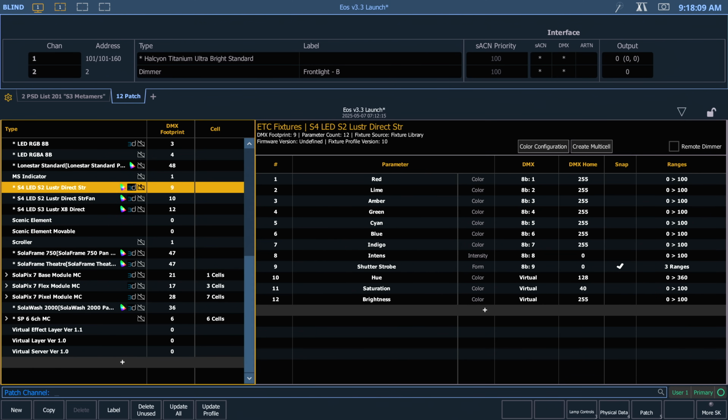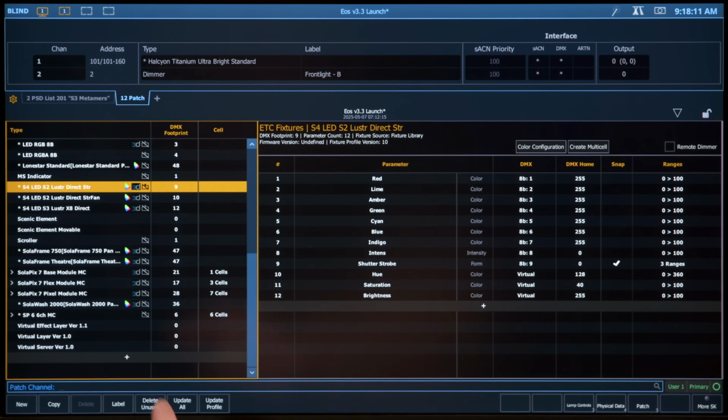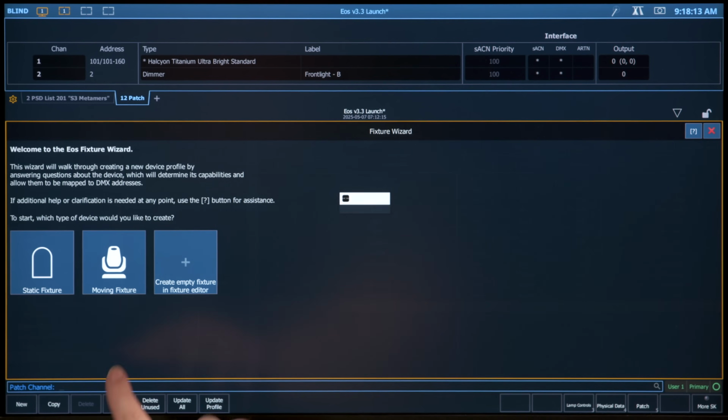Just like before, if I want to add a new fixture profile, I can hit the plus at the bottom of my list, and instead of just creating an empty fixture in the editor, it will allow me to make some choices. And this wizard will step me through and help me answer questions about my fixture. So if I want to go the old route, or I have a really complicated fixture, I can still create the empty fixture in the editor. But for today, I'm going to go ahead and start with a moving fixture.